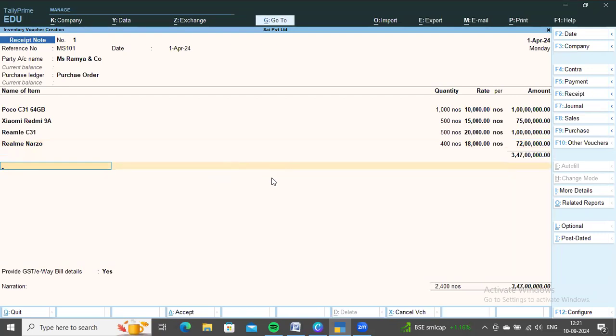And one more thing: for this receipt note also there is no need to provide GST. We need to provide GST for two invoices only, purchase and purchase returns. There is no need to provide GST for the receipt note. Then save it. This is how you need to enter the items which you received in a receipt note.